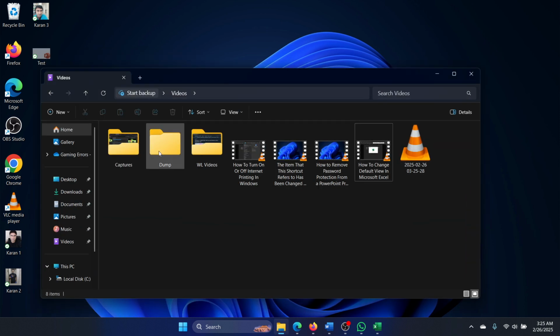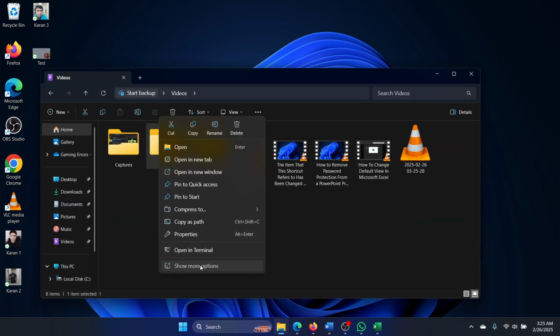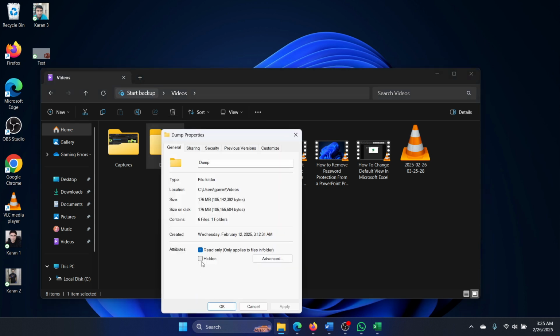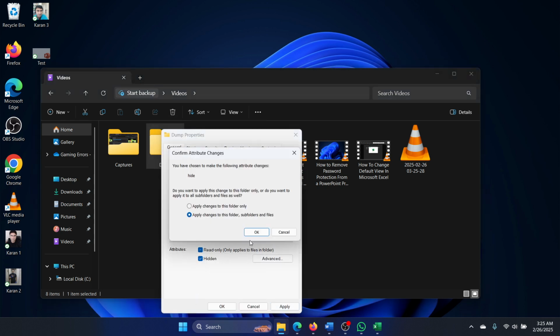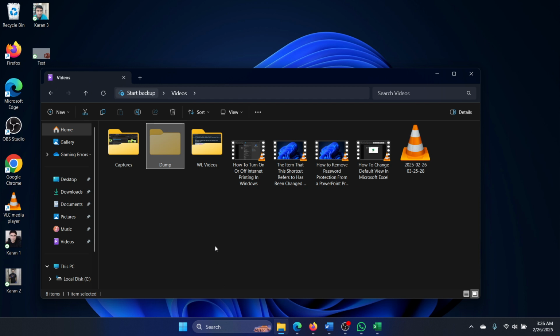And then let us say we wish to make a folder hidden. Right click on the folder, select show more options, properties, hidden, apply changes, whether you want it only to the folder or all the folder and subfolders and files. Click on OK and then on OK.